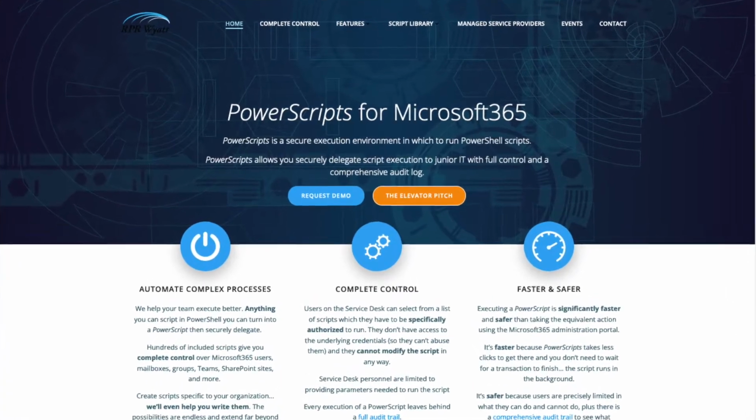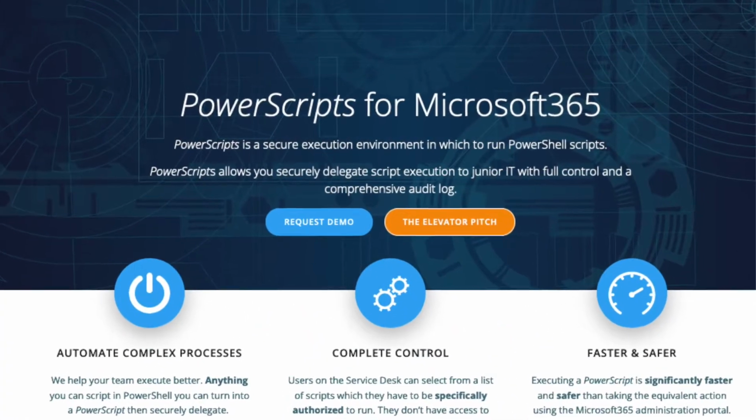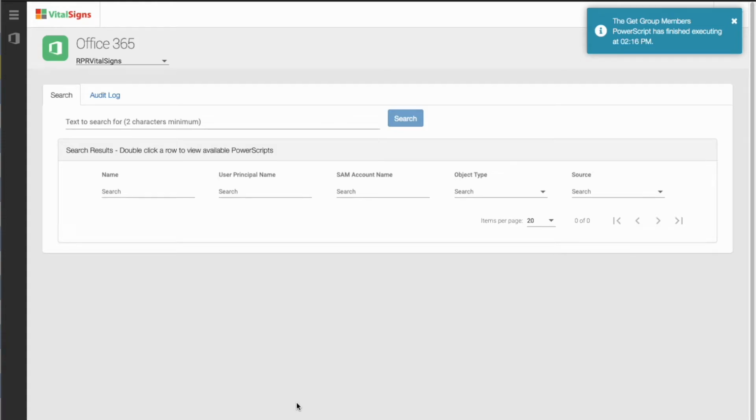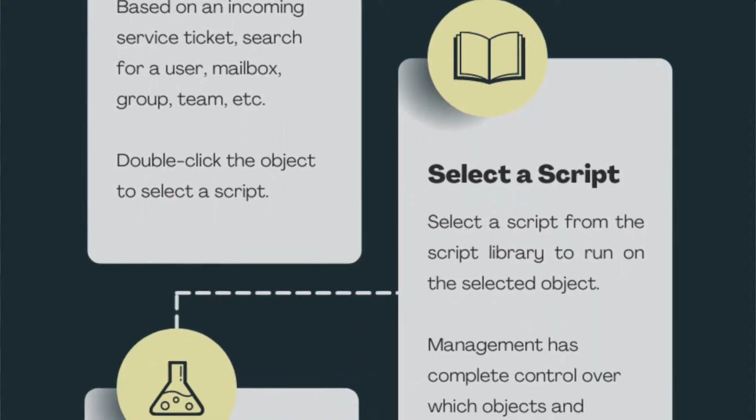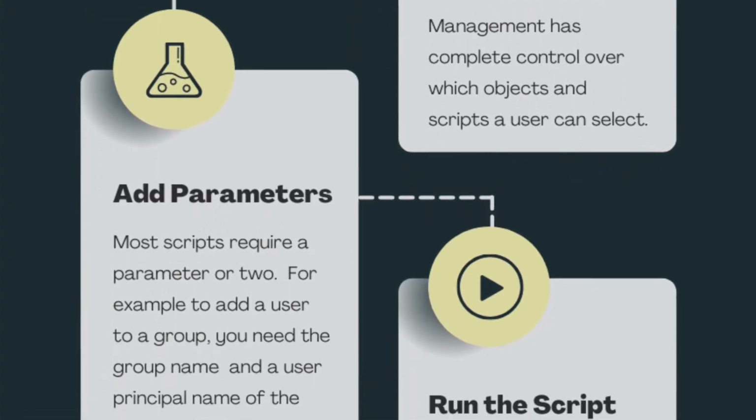In this video, I'll show you just how easy it is to run a PowerShell script using PowerScripts. Basically, the steps are to search for the object that you want to run the script against, select the script from a list, add parameters if there are any required, and then push the execute button.